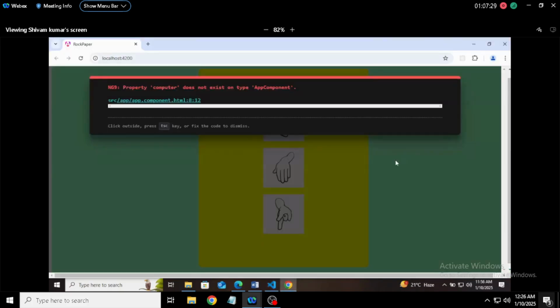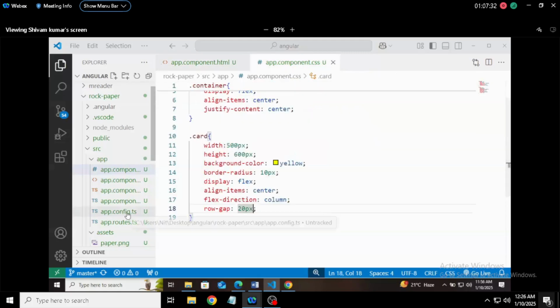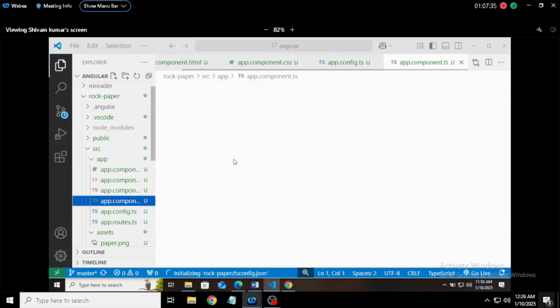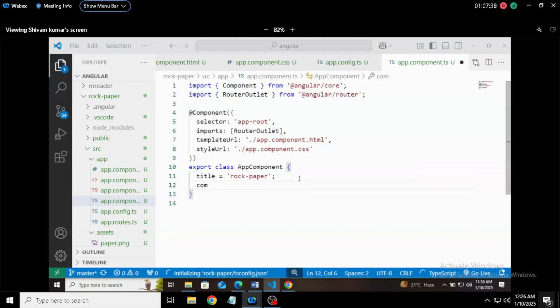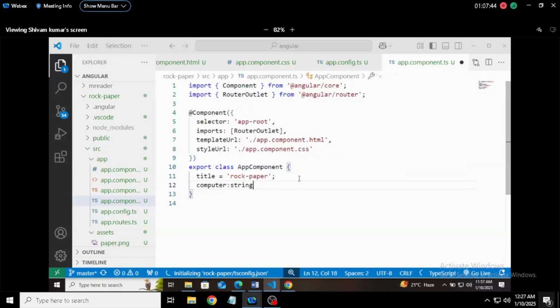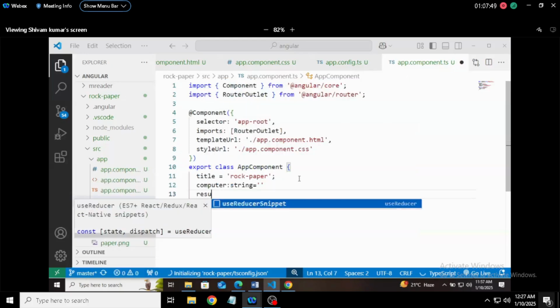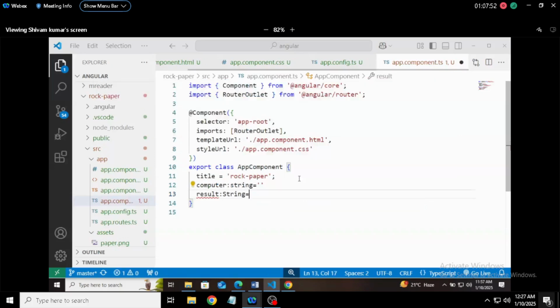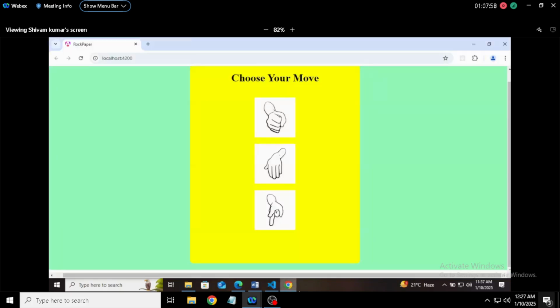So we need to define this part in the Angular component. So open the component file here. Computer means what computer will select. It will be a string. Initially it is null. And after that result, result will also be a string. Initially it is also null, right? Now what I want is whenever I am clicking on this rock, computer should select something. It should display that computer has chosen something. After that, it should match and give us the result.